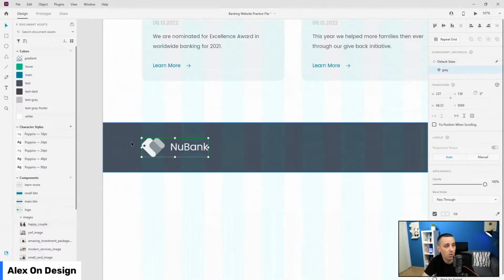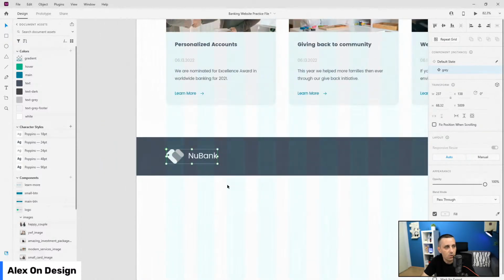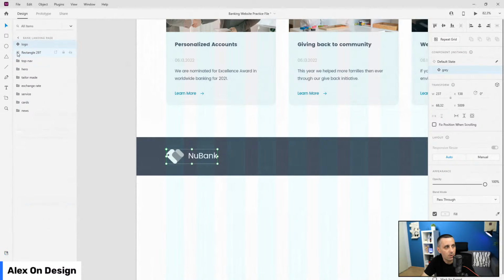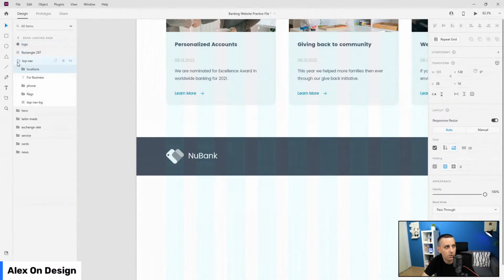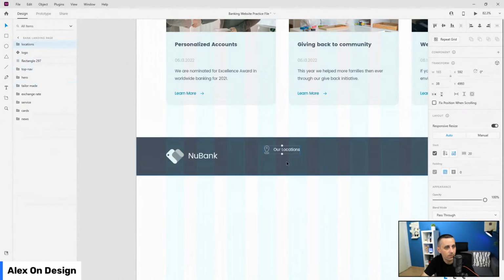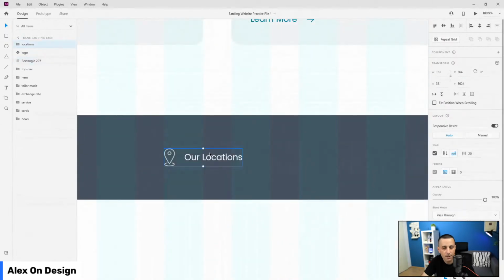So when I switch that on, you can now see the logo. So not to waste too much time, what I'm going to do is jump inside of top nav, use the locations selected, Control C, and Control V. And as you can see, it's going to paste it in right here. I'm going to select it, position it like that.